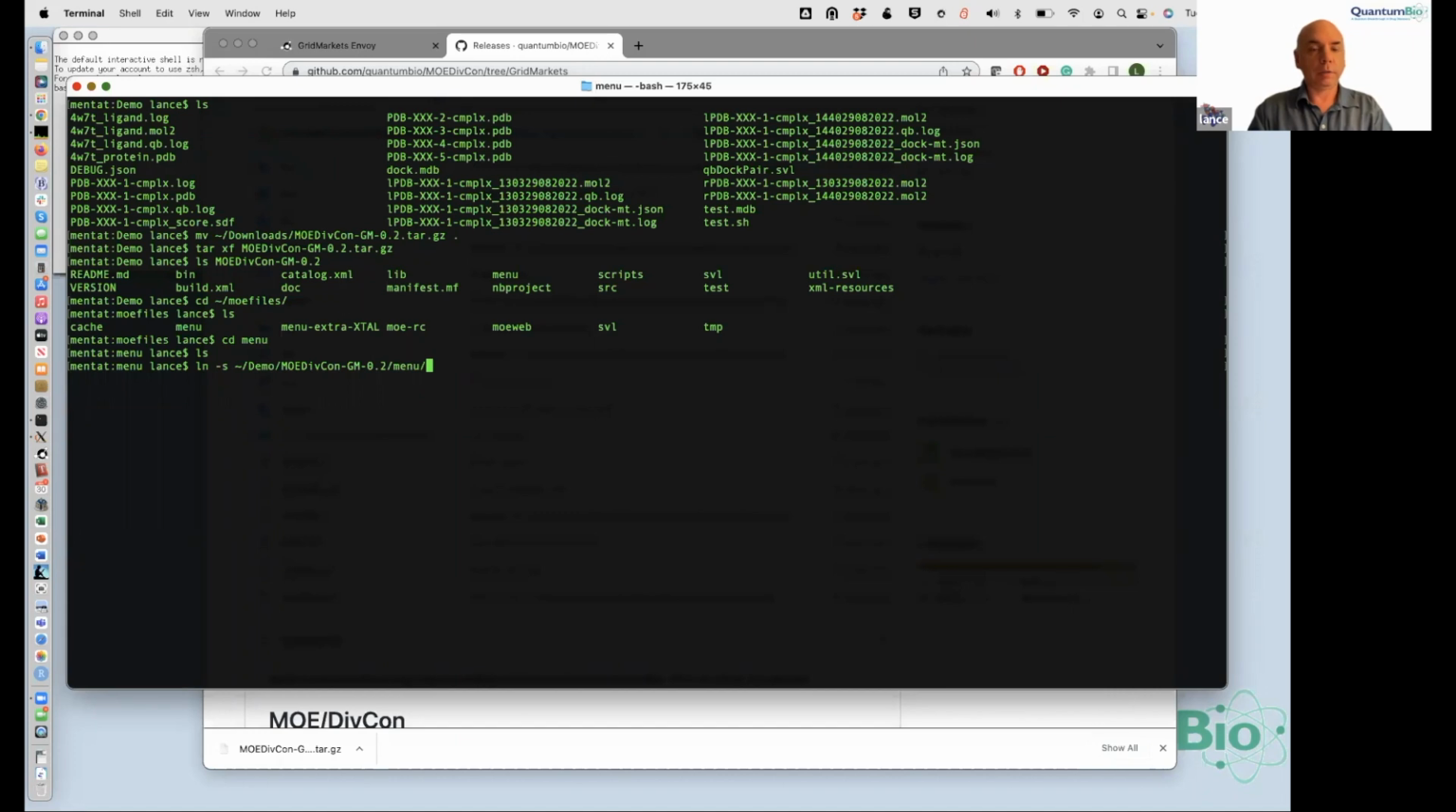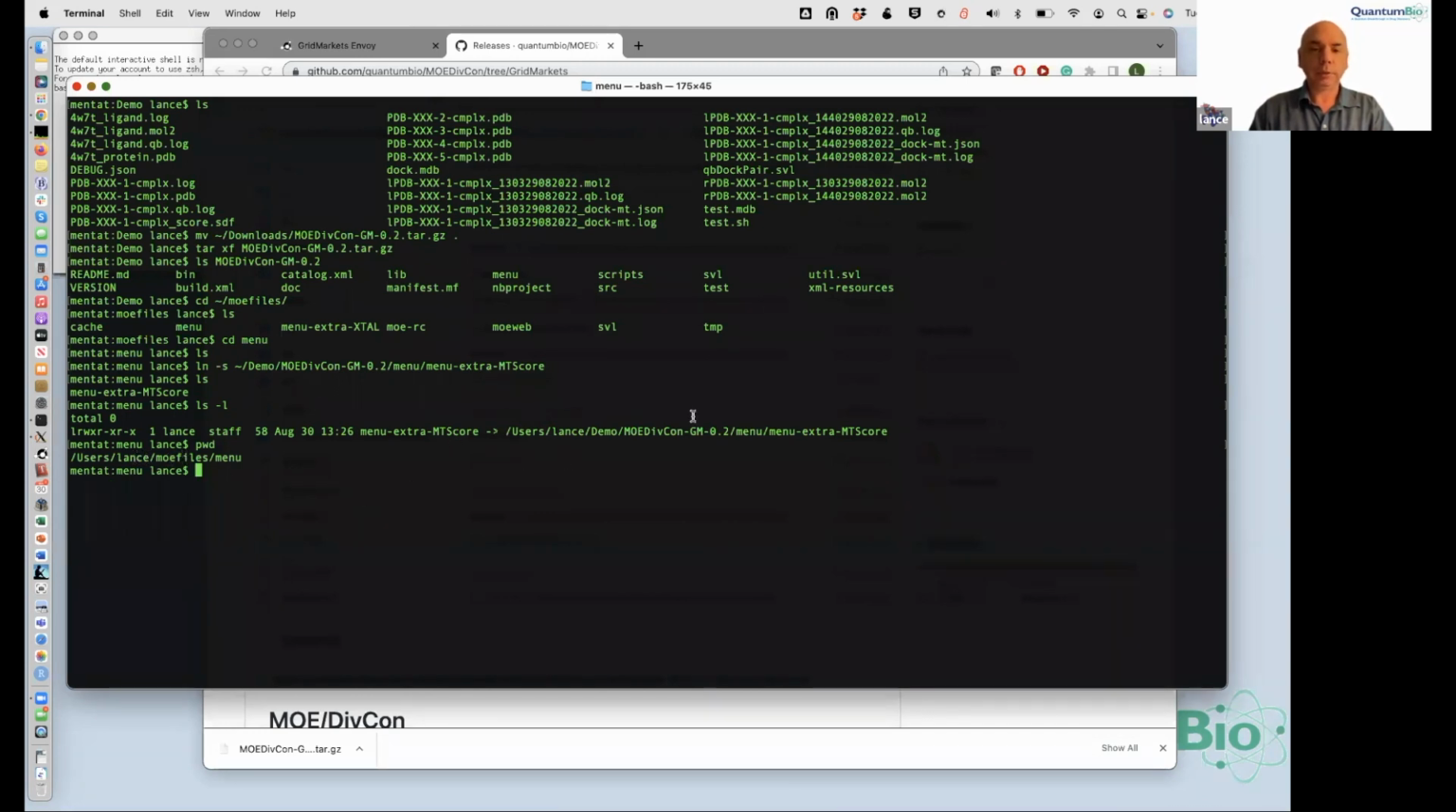And that is also in the menu directory. And we'll go ahead and just make that here. Now you can see that this file is now available within my menu directory, within my Mo files directory, within my home directory. Now that will add the menu to the Mo interface.